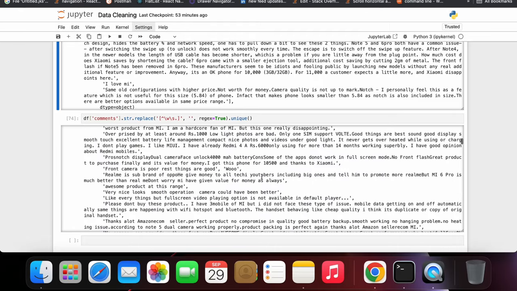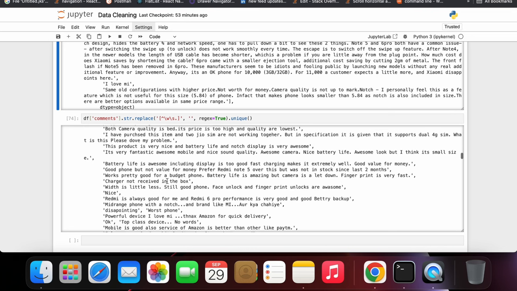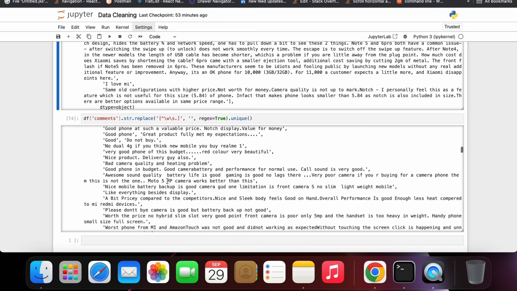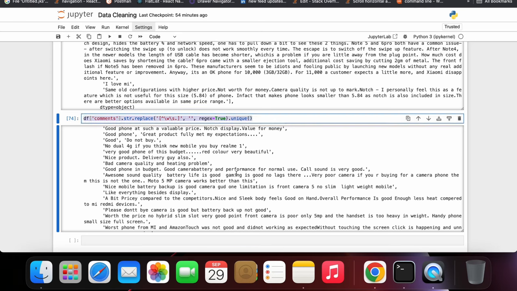Alright, so what we are going to do now is remove every dot which is in a sequence. If there is only one dot, we will not remove that. If there are a couple of dots together, we will remove them. So first of all, let's reassign this back to our data frame's comments column.